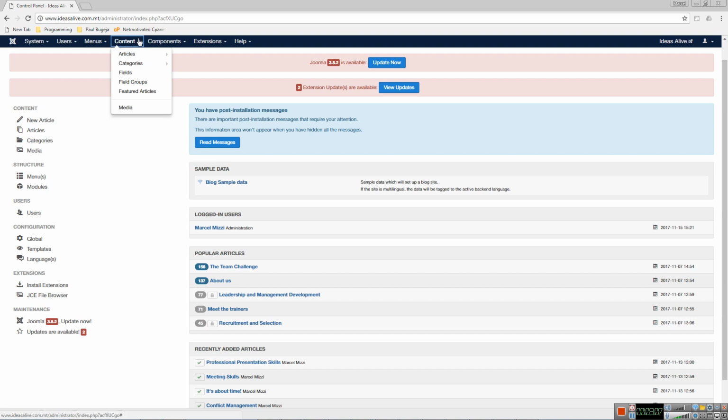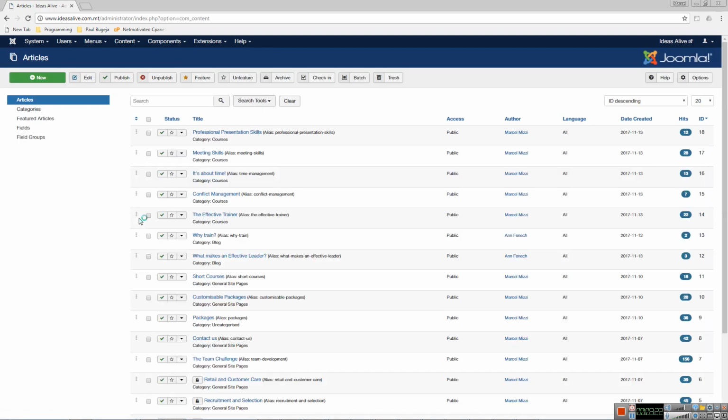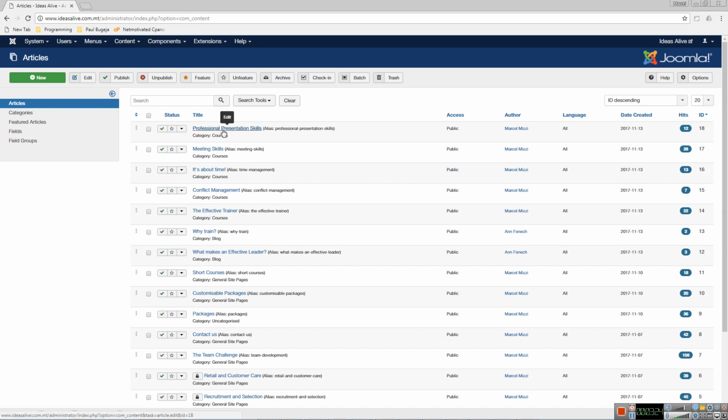If you click on this menu here, you see a number of items. I'm not going to go through all of them, just the important ones. First of all, the most important is articles. Here you can add a new one, or you can simply click on articles, and you will be taken to your list of articles. Each article here, for example this one called Professional Presentation Skills, has an alias. An alias is a sort of nickname. In most Joomla websites, it will also appear in the URL, in the link.